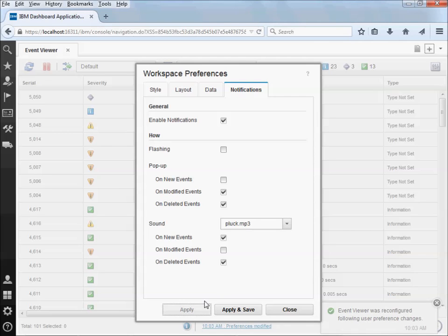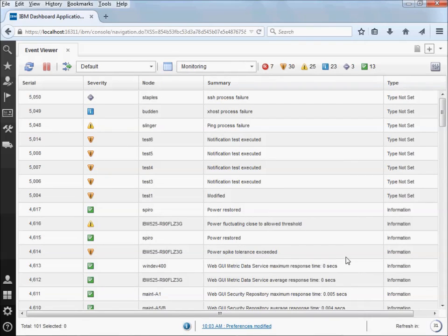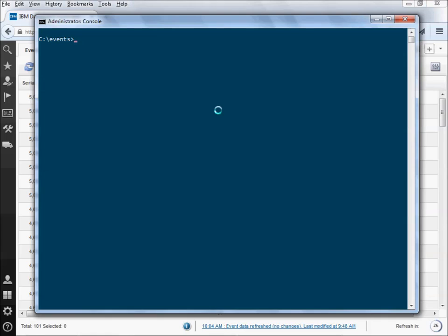So I click apply and return to the event viewer. Now I'm going to go to the command line and run a tool that I've created that will help me to insert and update and delete events in order to demonstrate the notifications.